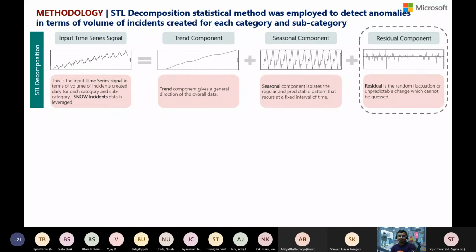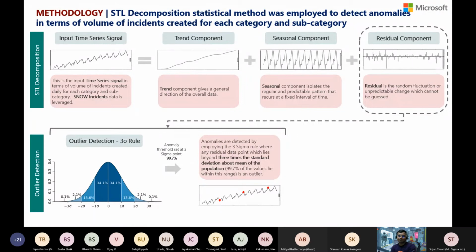Now we deep dive into the residual component, where we perform a round of outlier detection on top of it, where we employ the 3 sigma rule, which essentially states that if a data set is normally distributed, most of the data points lie within three times the standard deviation, which is 99.7% of the data points. So we take 3 times the standard deviation as the boundary condition, and whatever residual data points lie beyond these boundary conditions, that specific data point is essentially considered as an anomaly.